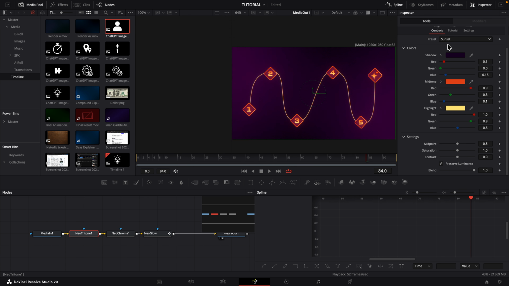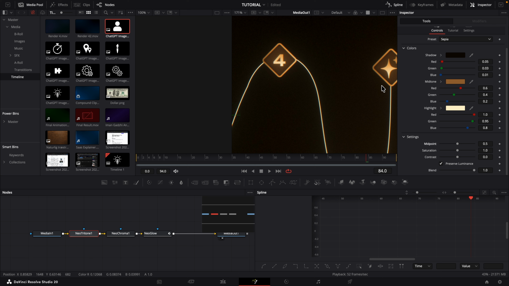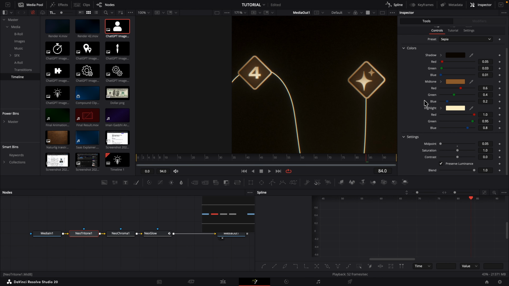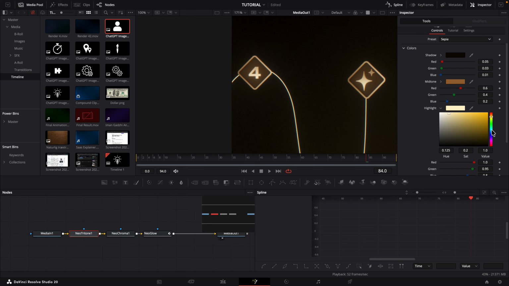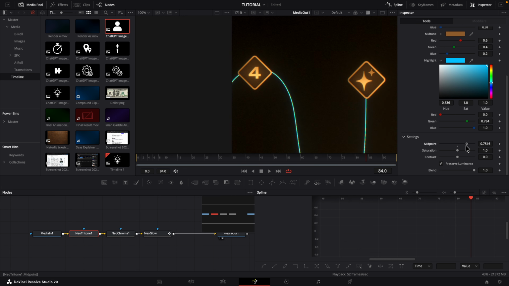With the midpoint here, I'll just use sepia. With the midpoint, we can basically choose what gets affected. If we drag it up, you can see the highlights start turning more into the midtone color. If we drag it down, the midtone colors will start to turn into the highlight color instead. If we make this blue, we can see it a little bit easier. You can see how it changes.